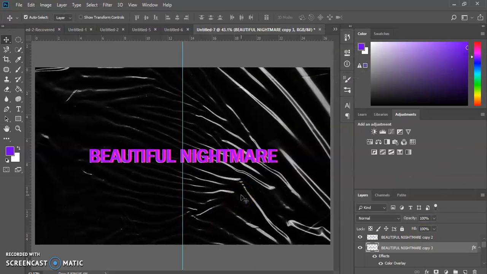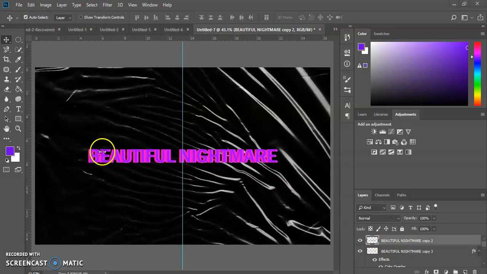And then I'm going to shift this to the left, and that gives it kind of like a glowing type of effect. You have all of your colors together, and it looks like it's a little bit glowing.